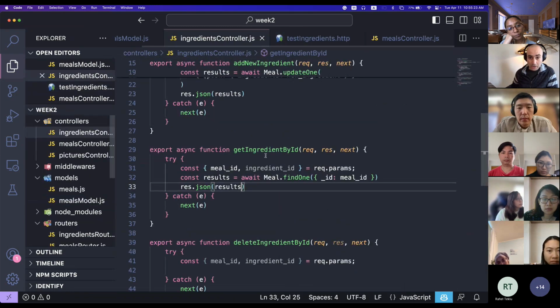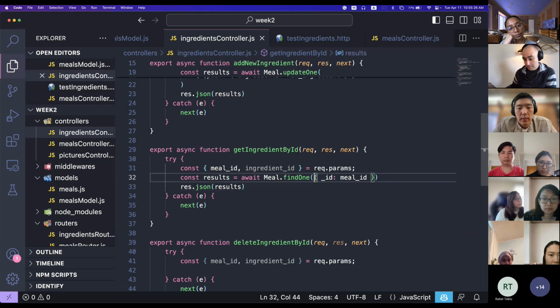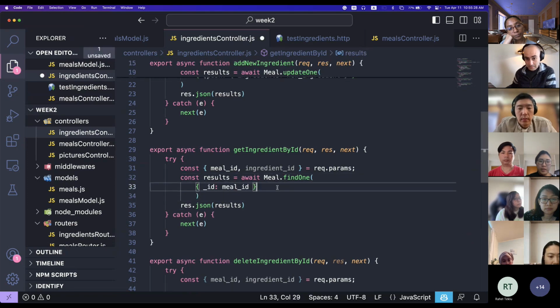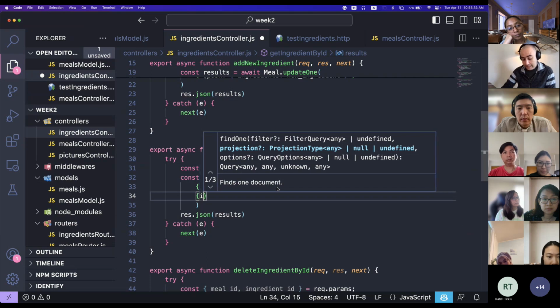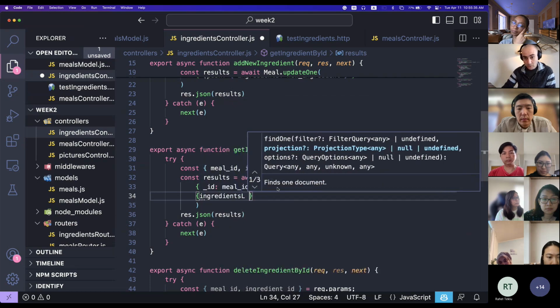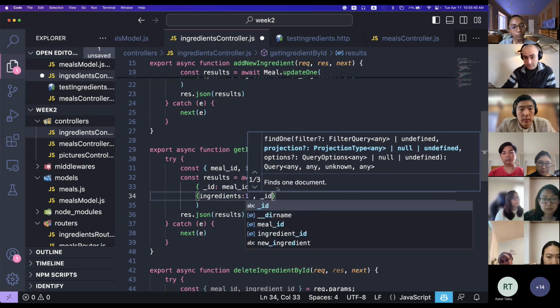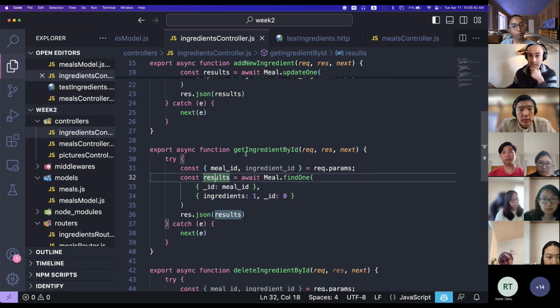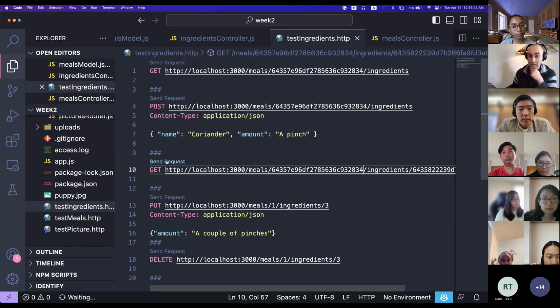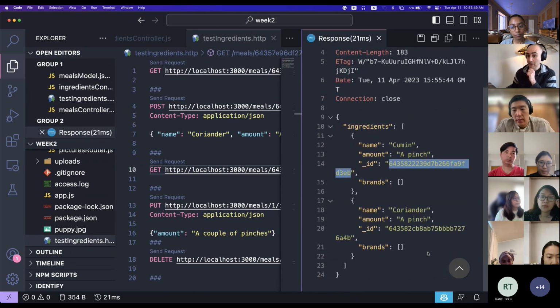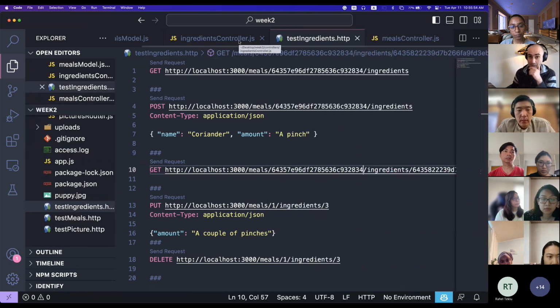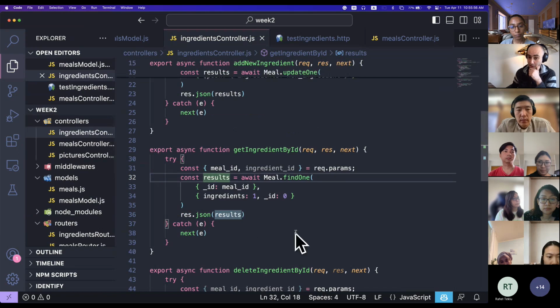So you might think, hey, how about I add a projection to this and I say only send me ingredients, one, and underscore ID 0. Well, in this case, you still have two ingredients. I only need the cumin and I pass this ID. Why am I getting coriander too? Because by default, all the results are going to be sent out. So we still need to tune this one.